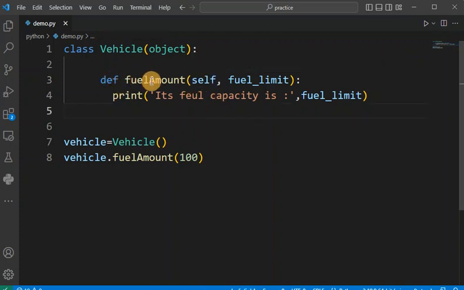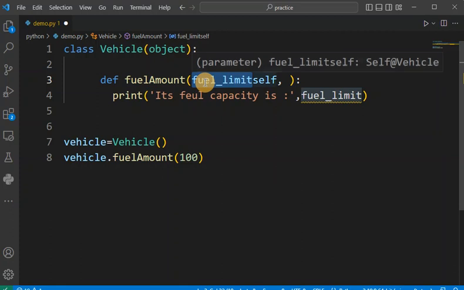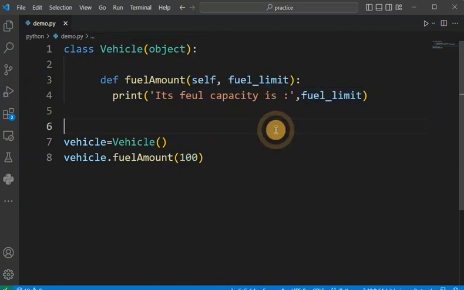So here in the definition you can see we have two arguments, self and fuel amount. But at the time of calling here in line number 8, we don't need to pass a value for self, because as I told, its value is going to be provided by the class itself. Here I have passed 100, so this 100 is going to be assigned to the second argument, that is fuel amount, because the first argument is taken care of by the class itself. So here you can see I have created this method.